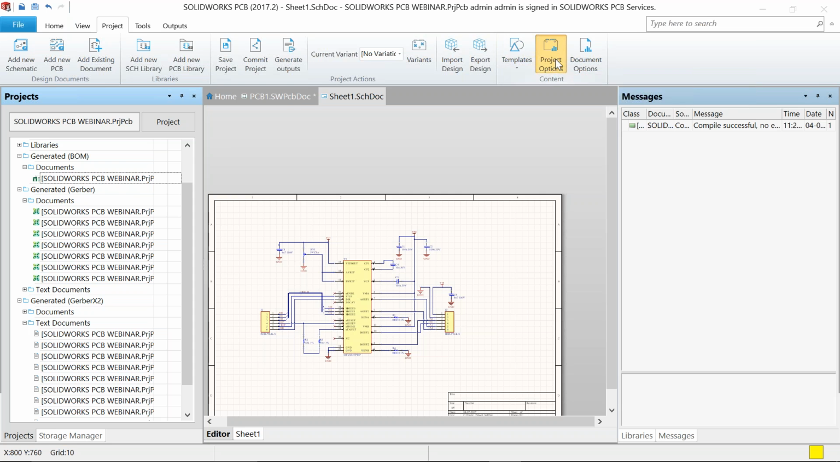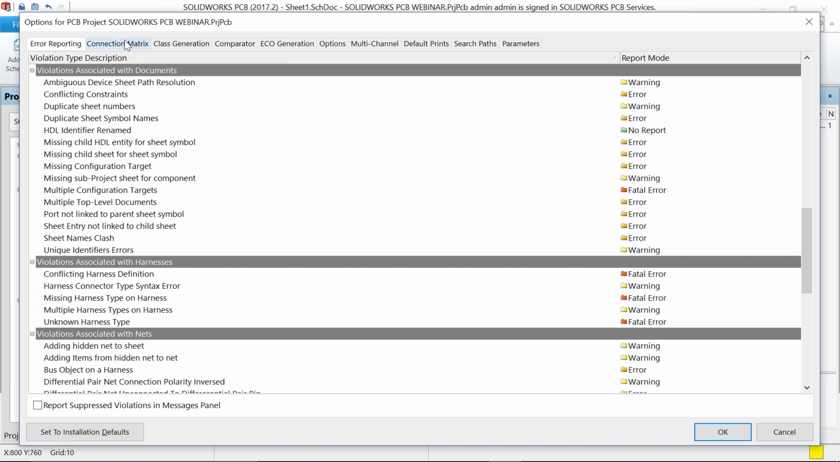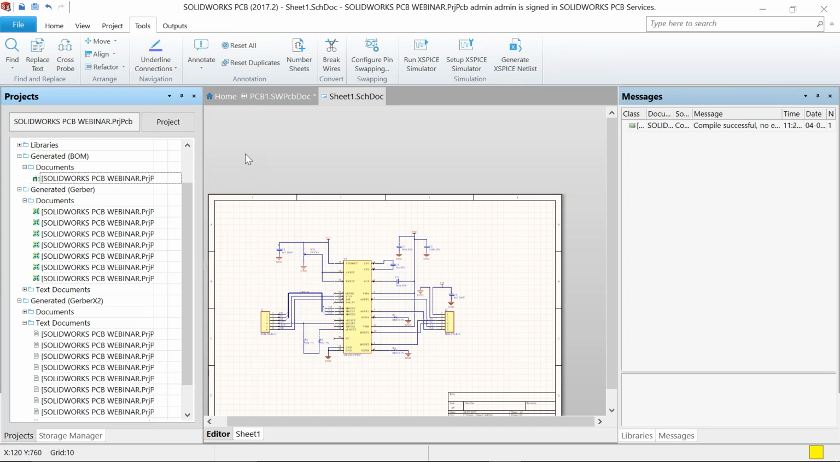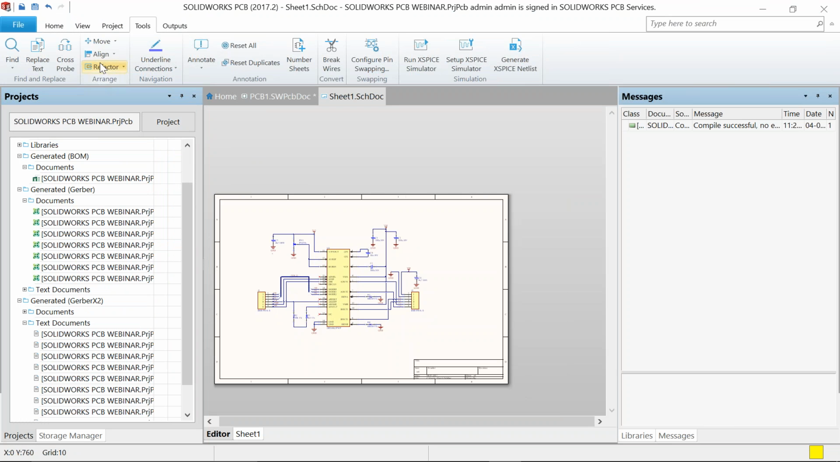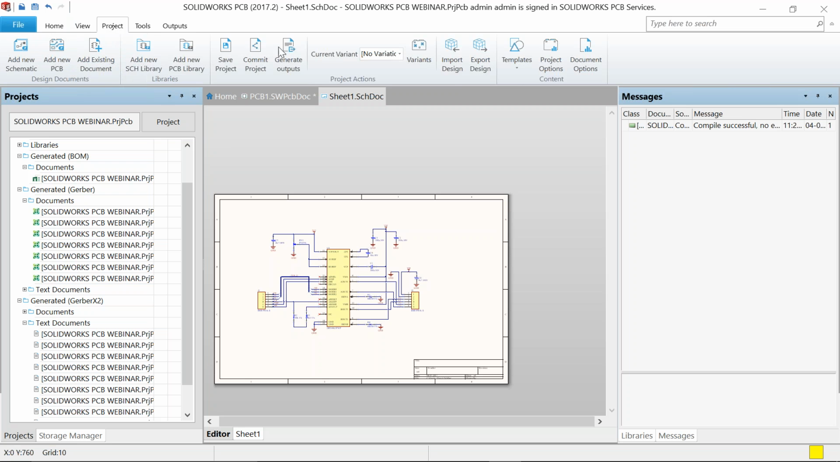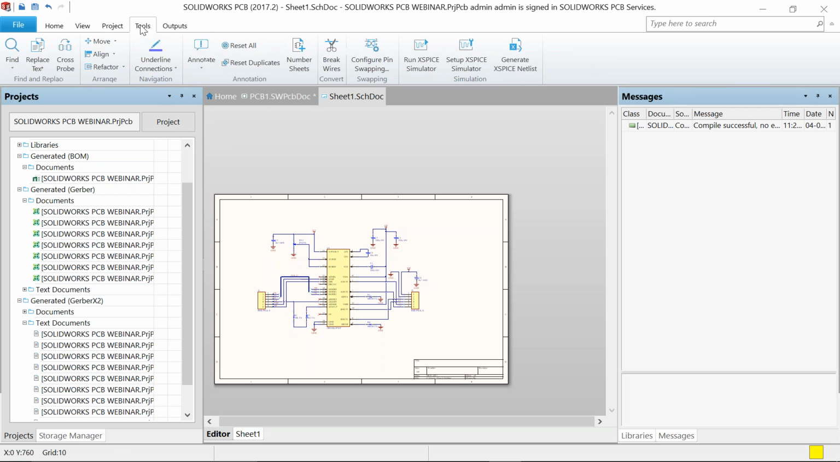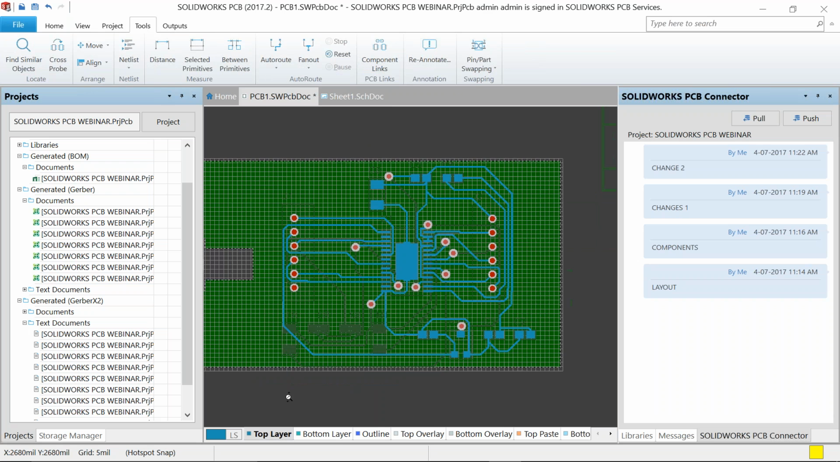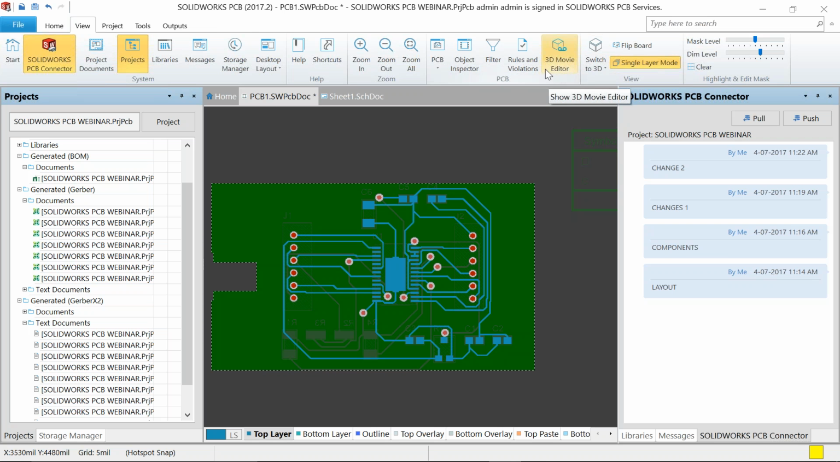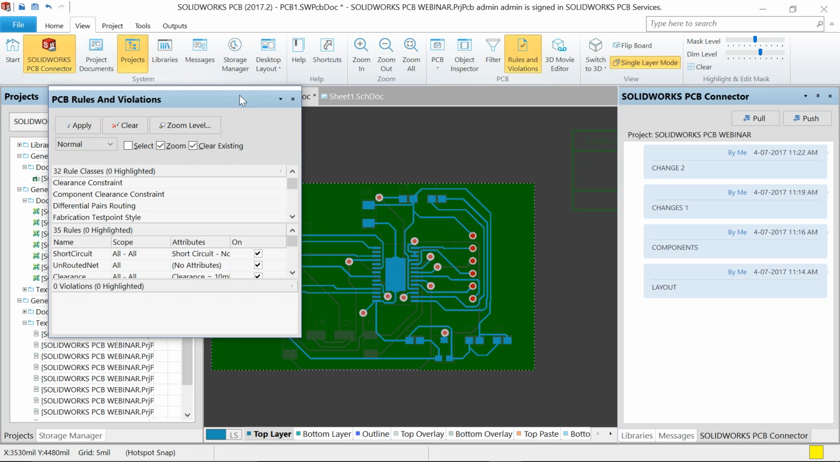There is one more thing. You can export that drawing into various formats also. In that output, in the tools, you will find the PCB drawings. If you select on the view, there are rules and violation windows also.